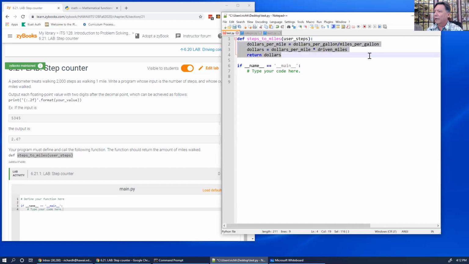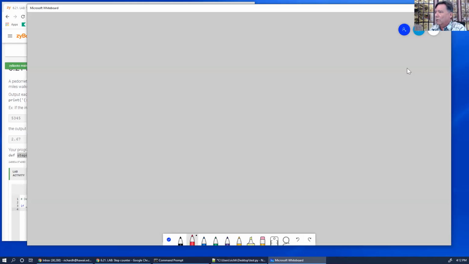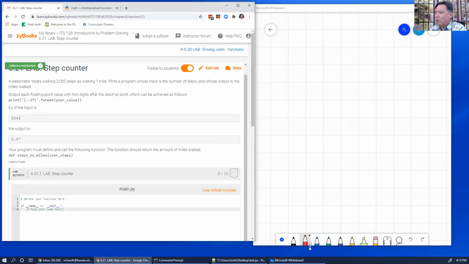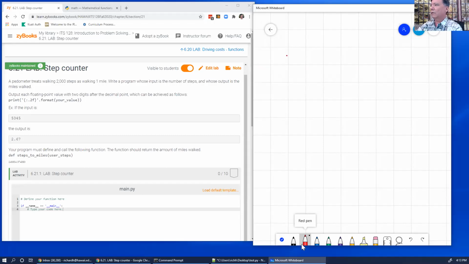All right, so we know that it's 2,000 steps per mile. 2,000 steps per 1 mile. Okay, that's what this says. Or we can just say 2,000 steps per mile. Another way we can look at this, it is just 2,000 steps per mile. And we want to input steps and output miles.